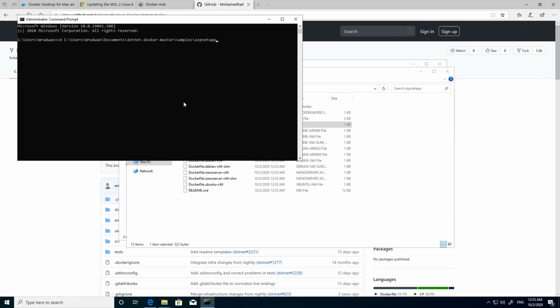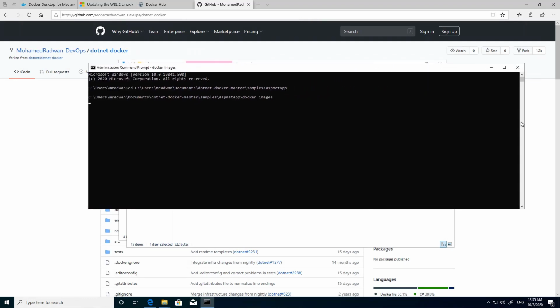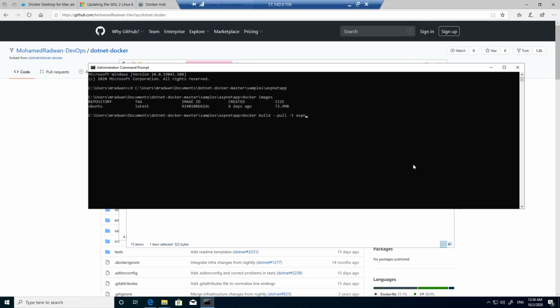Here I will navigate to this path, and I will just type docker images. As we can see, I just have one image, which is Ubuntu. Then type here docker build --pull -t aspnet-app, and to explain what this command is doing: here I'm just building the Docker image from my Dockerfile.